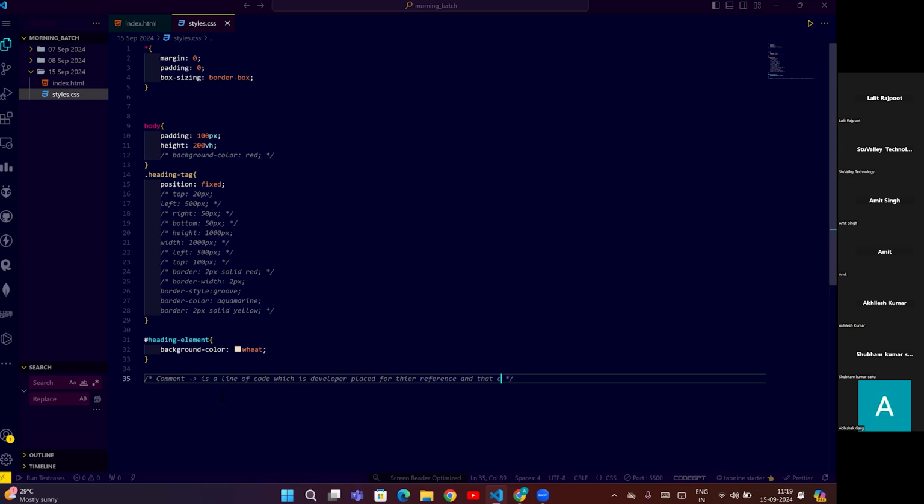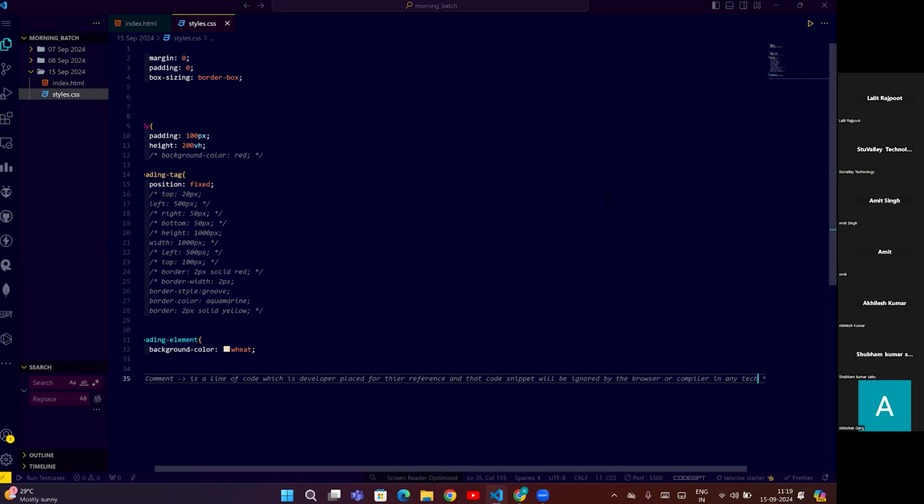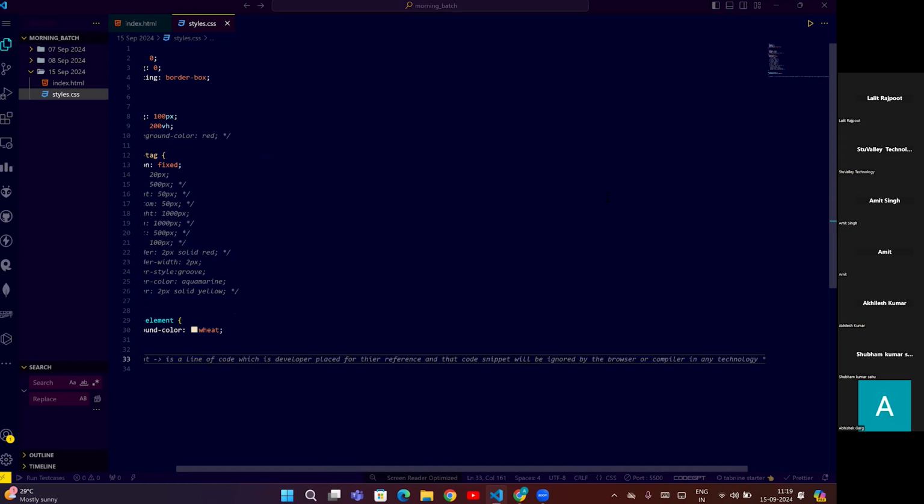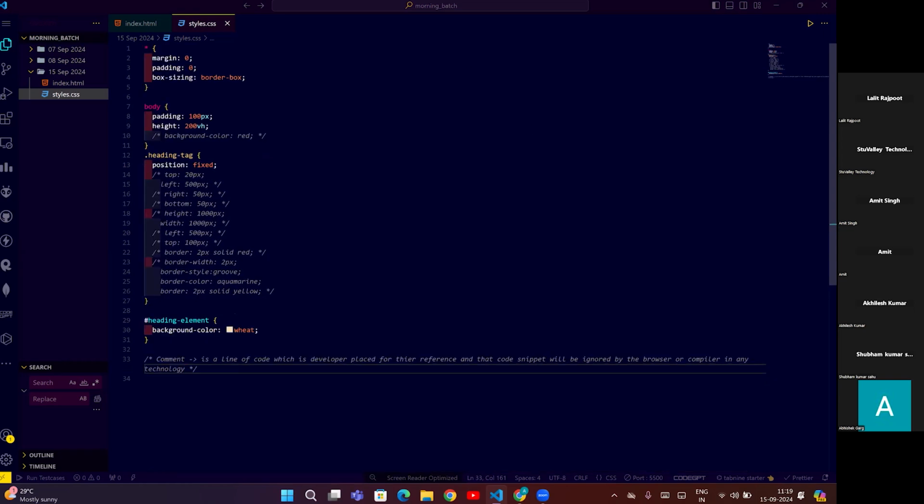and that code snippet will be ignored by the browser or compiler in any technology. So it is not like comments are only part of CSS. A comment is something which is present in any kind of language, in any kind of styling technology, in any kind of JavaScript-like technologies.